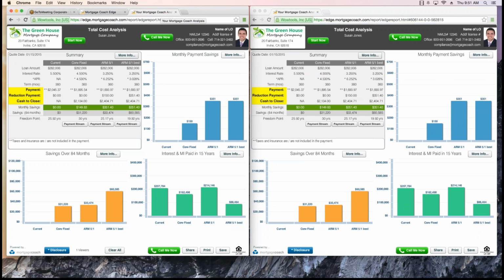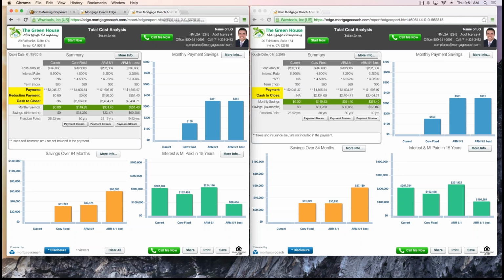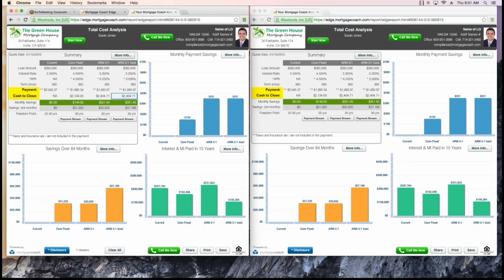Because I removed the reduction of payment, it removed that field here. And you'll notice the right-hand side cleared out before my report. So you can see how you can add products, you could change your down payment, you could change the interest rate. Depending on your conversation with the borrower is what you're going to be able to do in Edge Live.